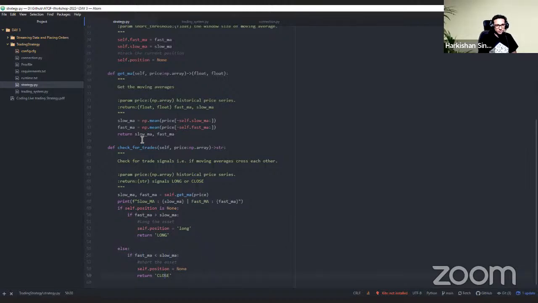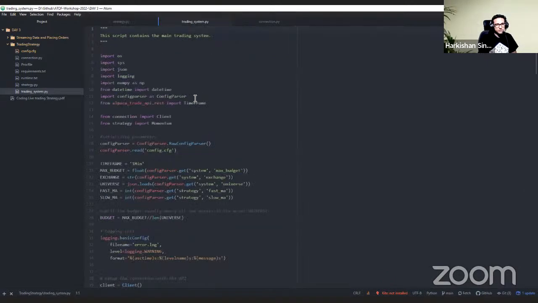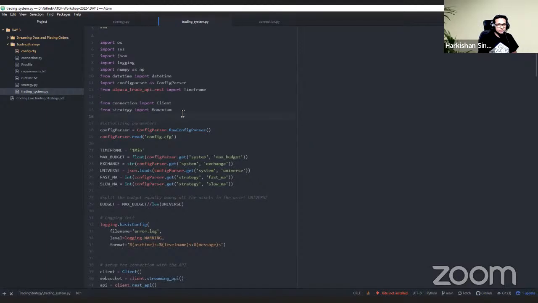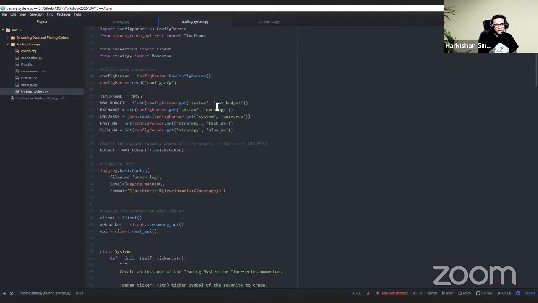Now coming to the crux of the trading system. The file name is also trading system. We start by importing the classes that we have created in each of these files. Then we read the configuration file again, and whatever parameters we have assigned for the strategy and the system, we assign here at the beginning.